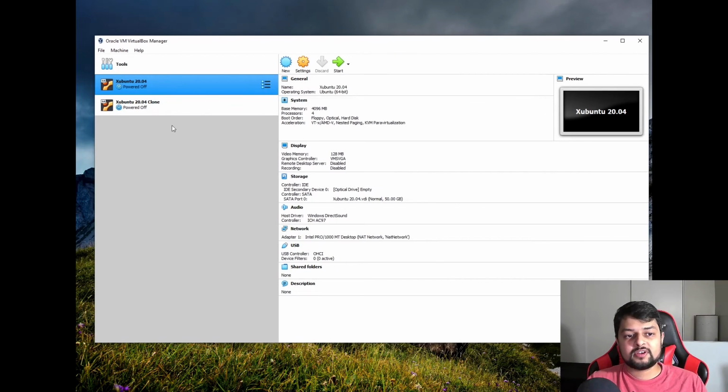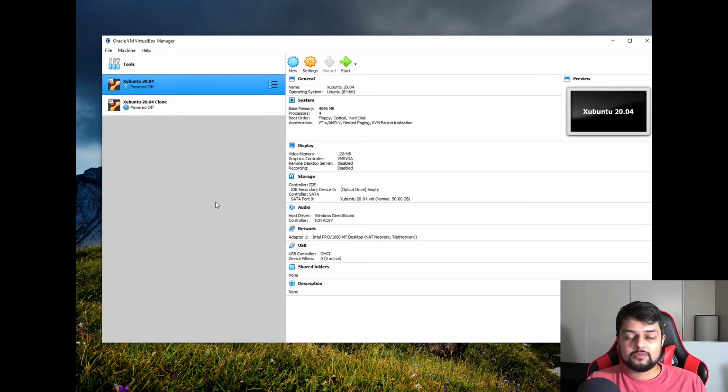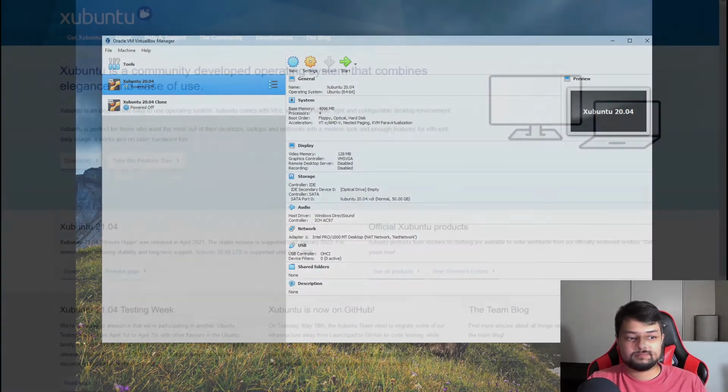Now, if you notice, I've got two virtual machines already created here. The only reason I have them is because I've created them before. For you, this here might be entirely blank. We'll be creating our virtual machines from scratch.